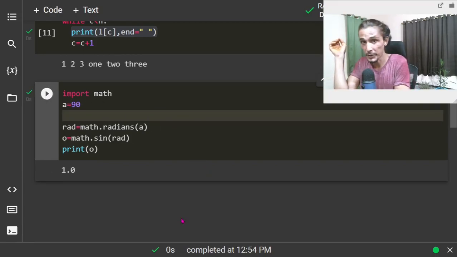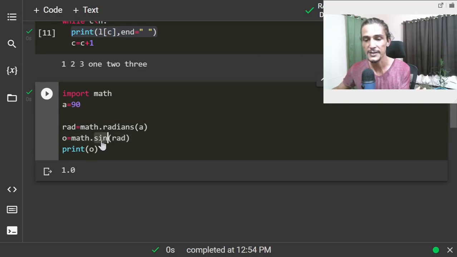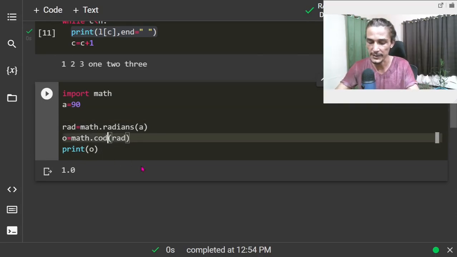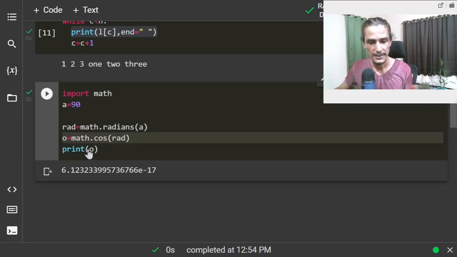You got the point? Now it's that simple actually, to compute the value of any trigonometric function. Say for example, now you want to compute the value of cos theta. So you can simply write math.cos, and then if you want to compute the value of other functions like tan theta, then you can write here tan. You see here it is showing you cos 90 degrees is 6 point something times 10 to the power minus 17. So it's basically 0.